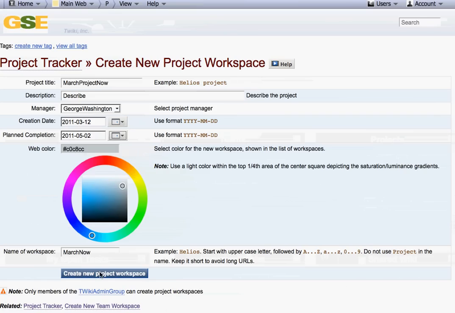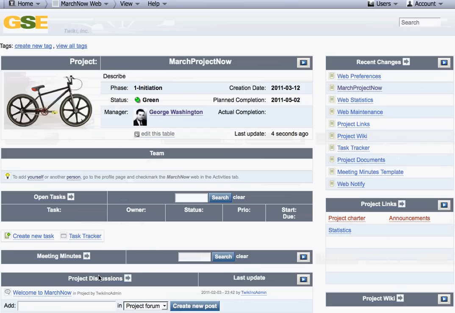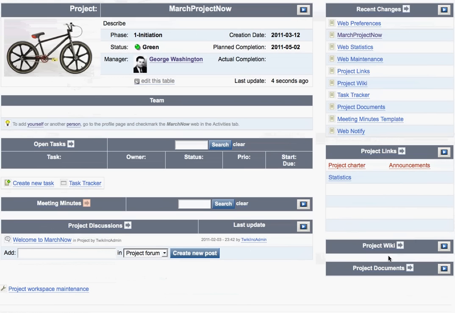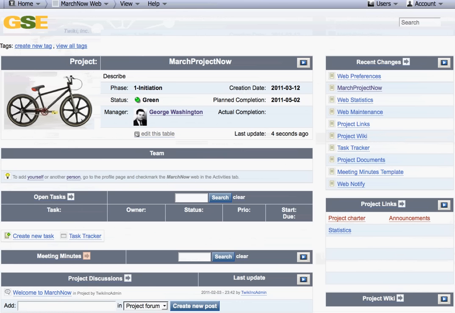And now we're going to go to the workspace for that particular project, where project team members can be added here, list their tasks that they're working on, collect and capture meeting minutes here, have a project discussion area, as well as have a project wiki, and be able to keep project documents. So that's a quick overview of how to set up a project in Twiki Workspaces.